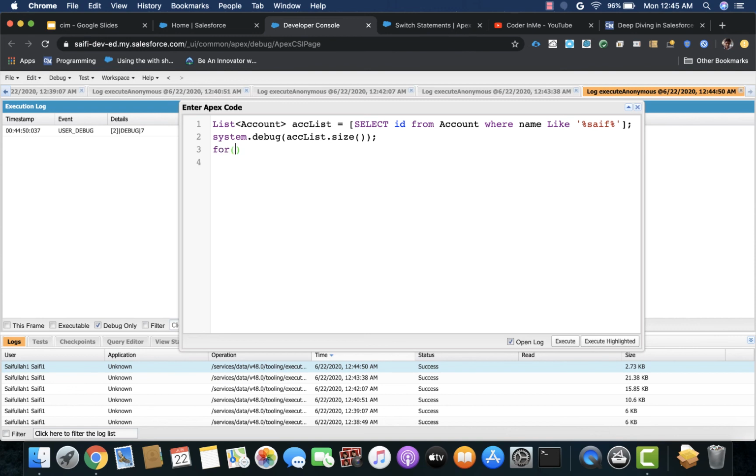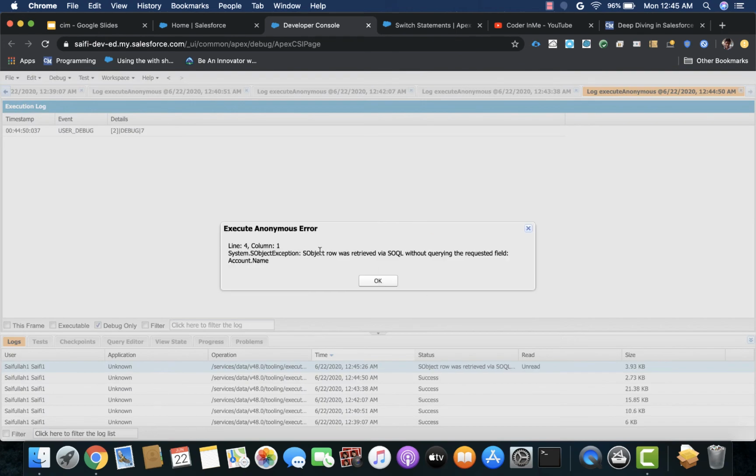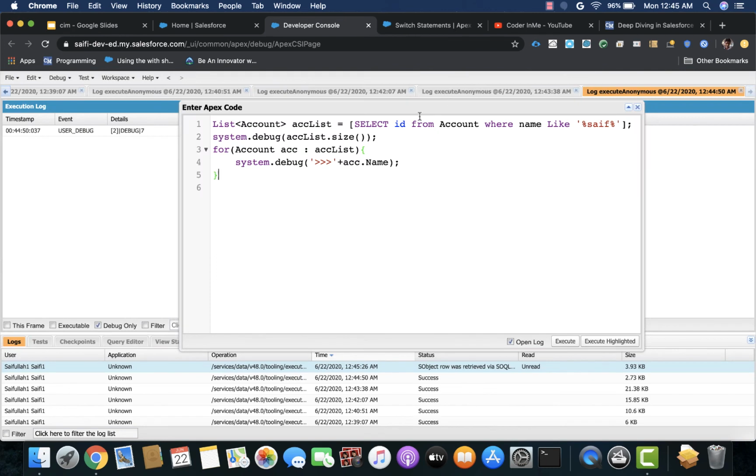So what we can do is, the data type is account, so ACC, and then this is the list name. Now we can use system.debug to print the name of ACC. Now it will not run. Why? Let's see why it does not run. I will execute it and it will give you the error. The reason is that in the query I have not added the name, and I am using it here, so that's why I have to add the name in the query also.